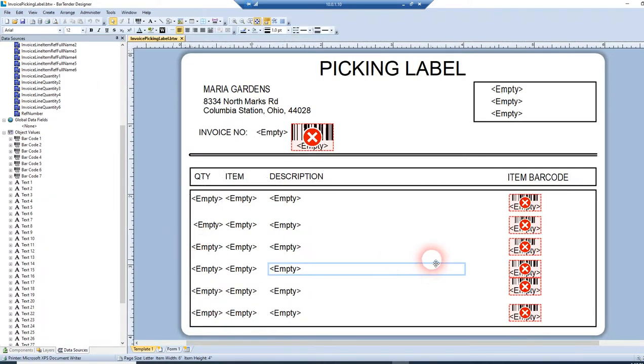So this was designed, again, I've got it wired so that there's 6 items per page here. If we end up with more than 6 items on the order, it's going to kick out a second page with these same values on here. These are just showing empty warnings here on the barcodes because barcodes don't like to have 0 data in them. So these would get populated with the items.